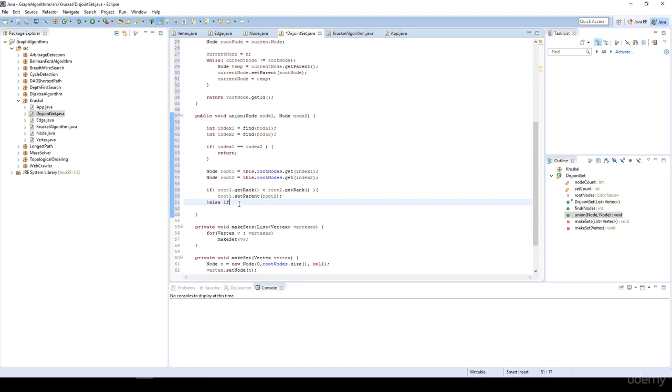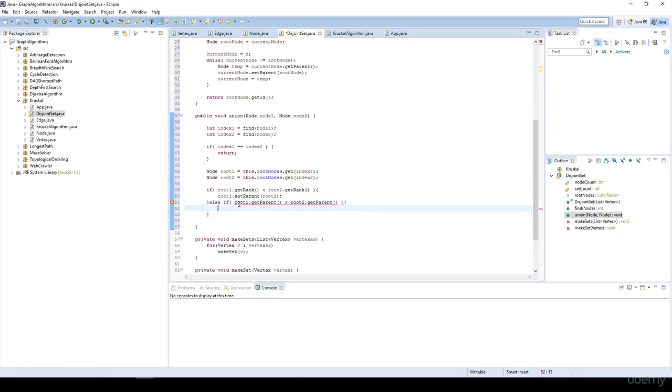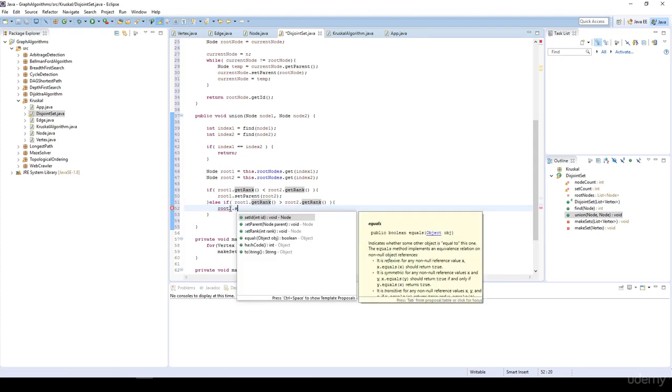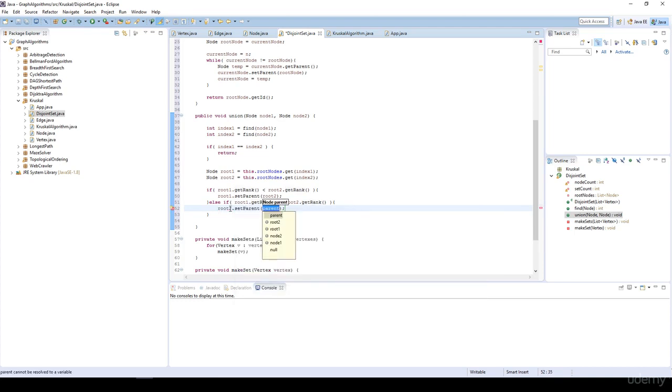Okay, else if the root 1 dot get rank is greater than the root 2 dot get rank, it means that basically we have to do a, not get parent, of course we have to get the rank. Sorry for that. Then we have to do that root 2 dot set parent is equal to the root 1.